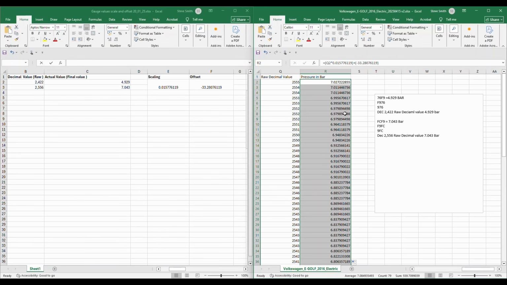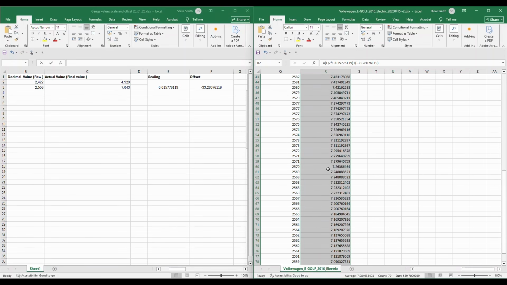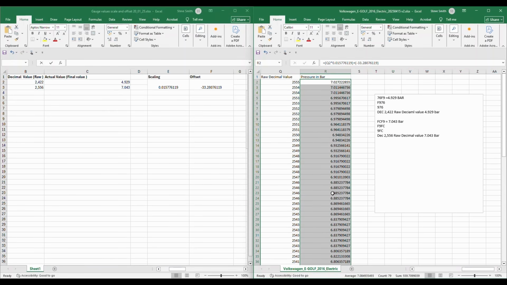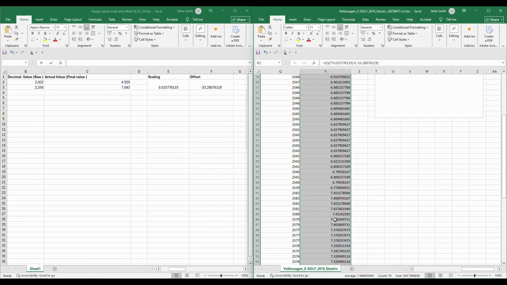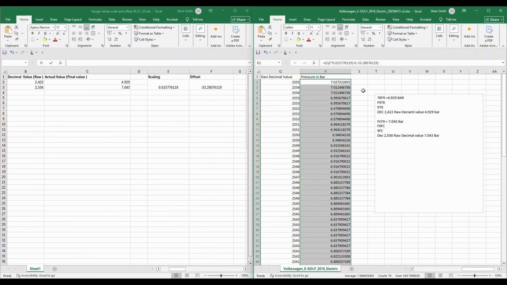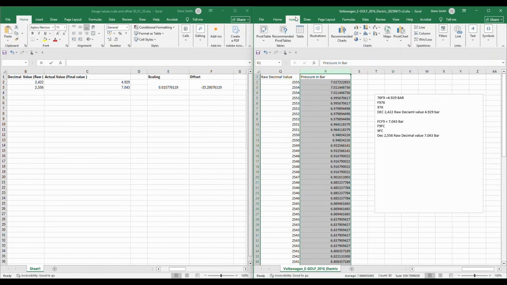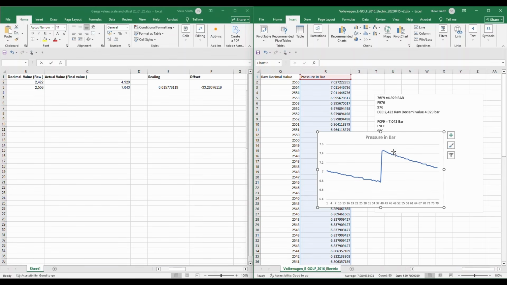So that applies to the whole formula, and you see there that pretty much in those two buffers we were at 6 bar, 6.7 going up to 7.4. We can now graph that. So if we click here, insert, and there's our pressure value going down, and then it does shoot back up there.